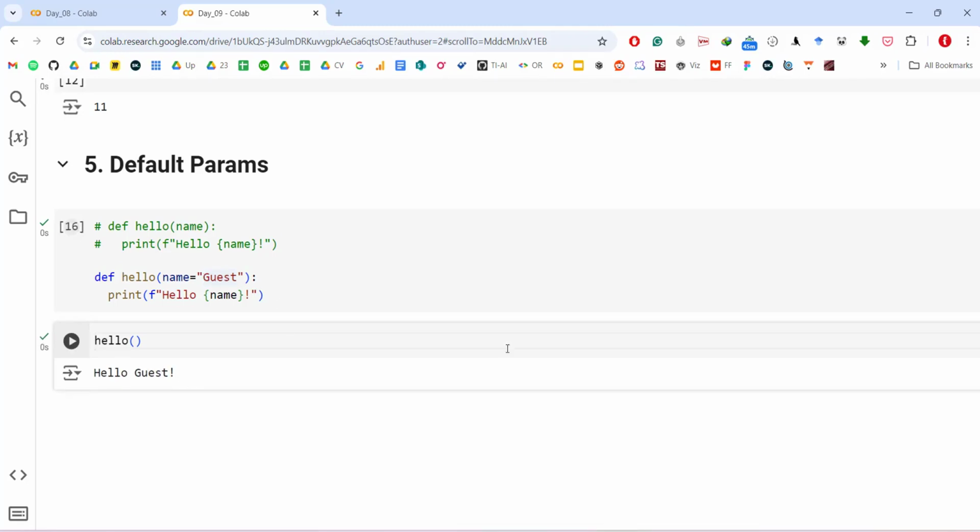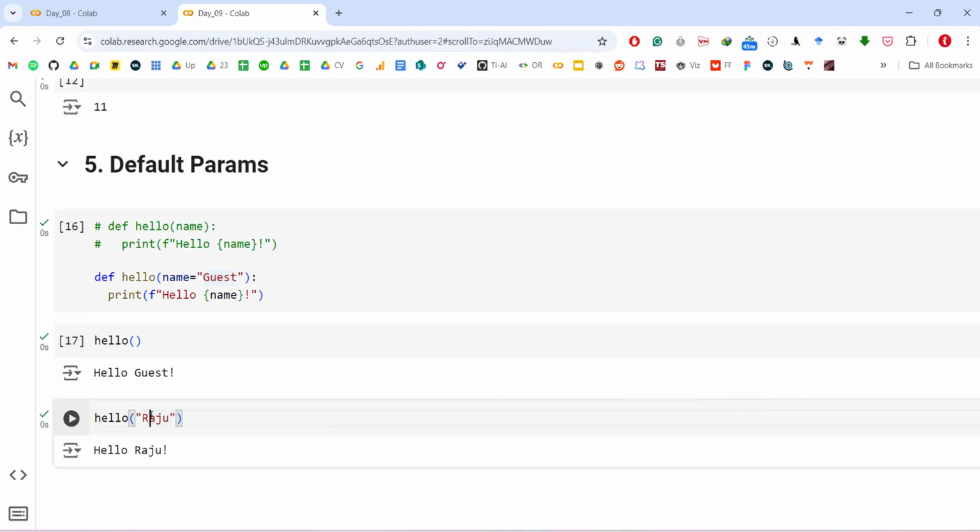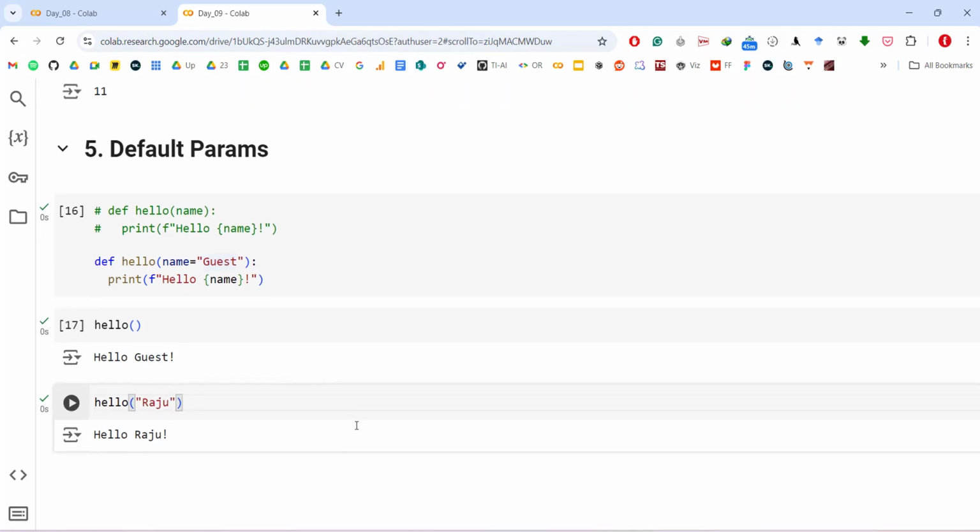Automatically the guest is taken. But if you actually put hello with a name, for example Raju, it gives you Raju. So if you don't pass anything, it gives you guest. If you pass anything, it gives you the name which you are passing. That is the advantage of this default parameter. Most likely it is used to avoid errors and for default settings. Just like you have default settings on your mobile phone or default browser, this is also a default parameter. If nothing is given, use this.